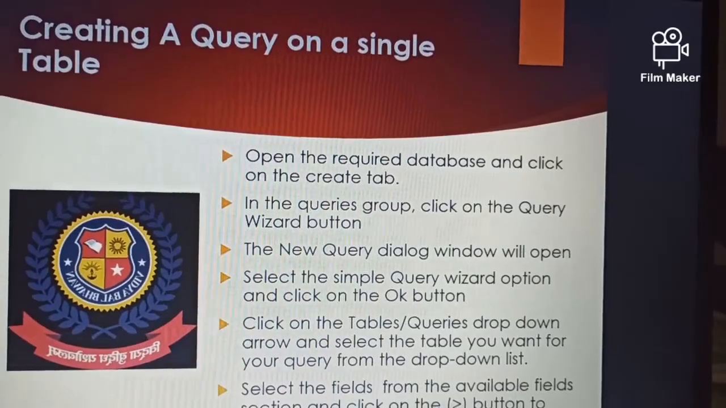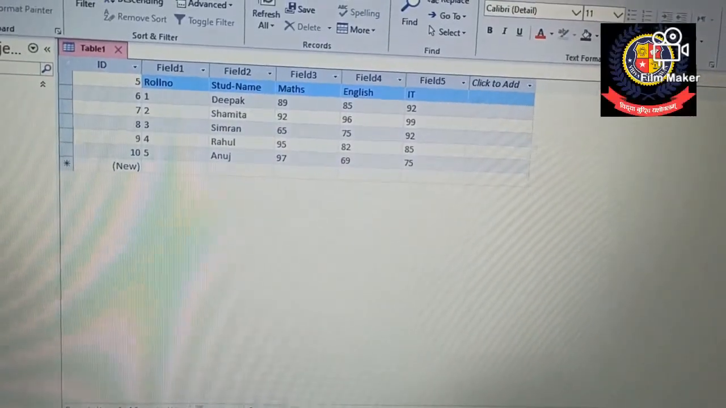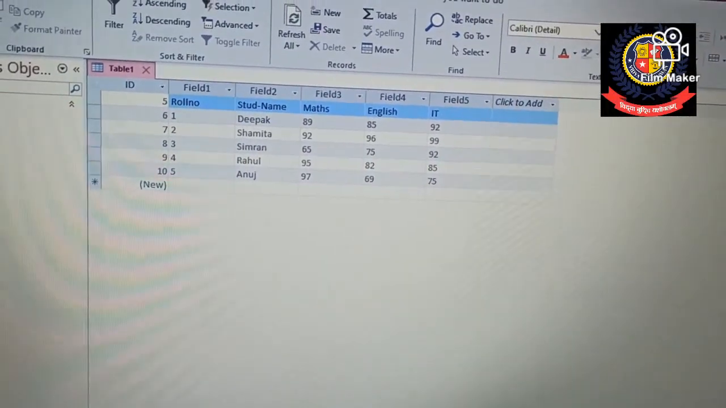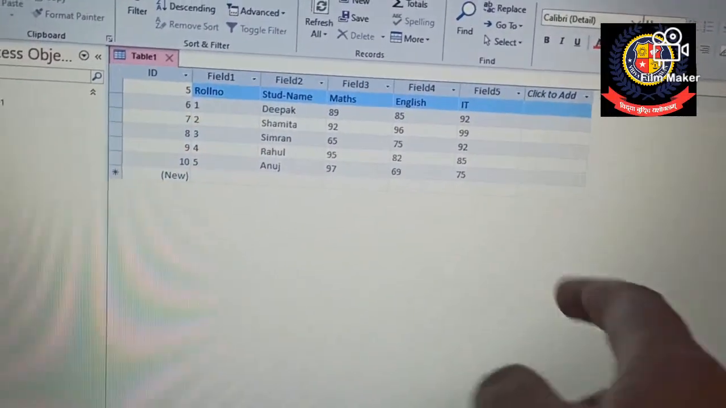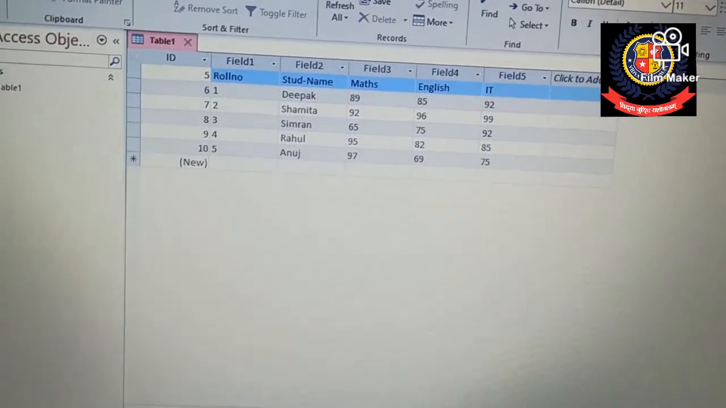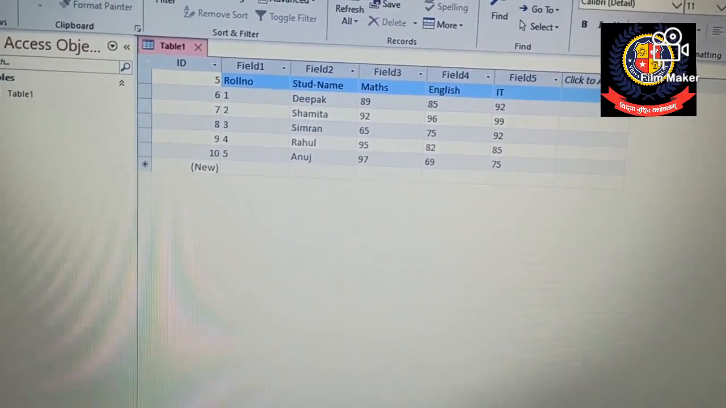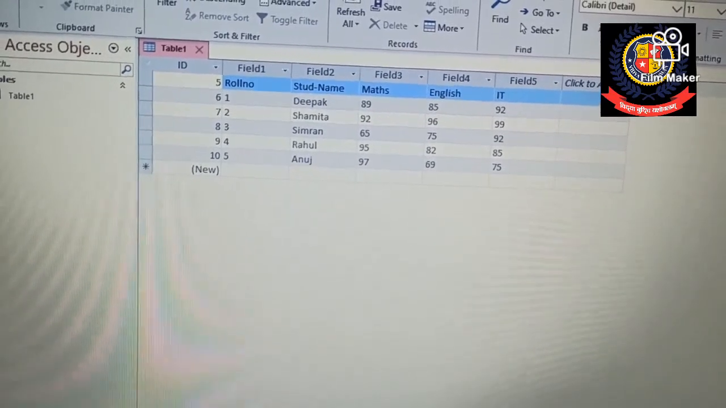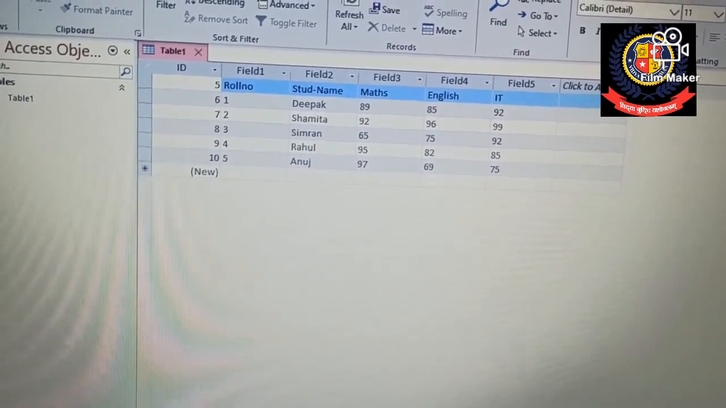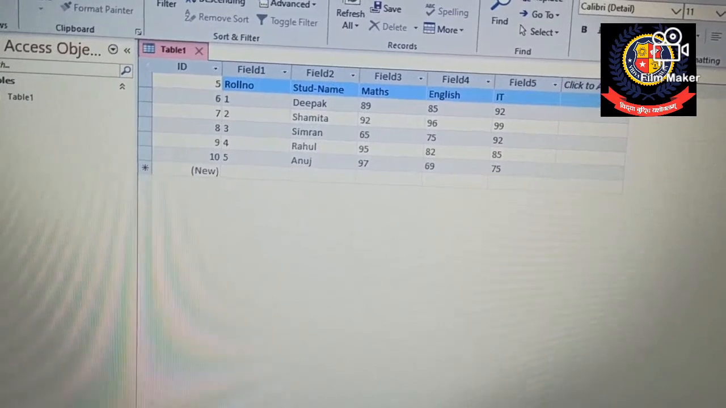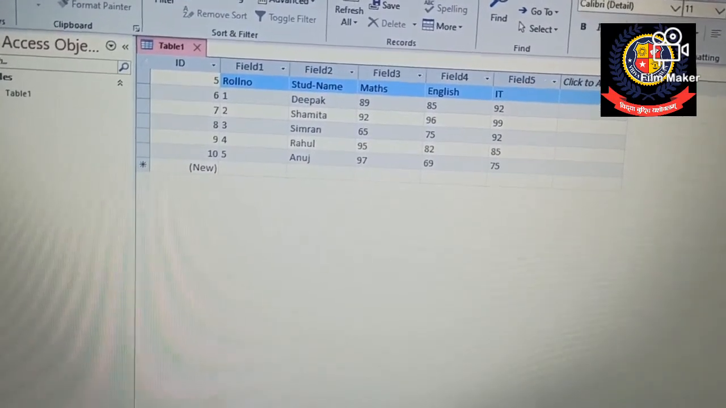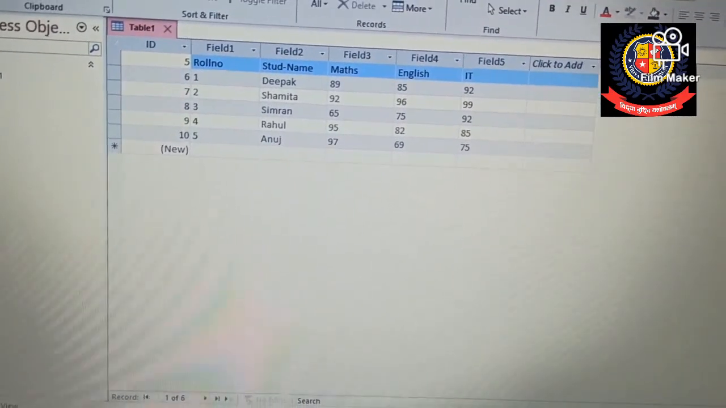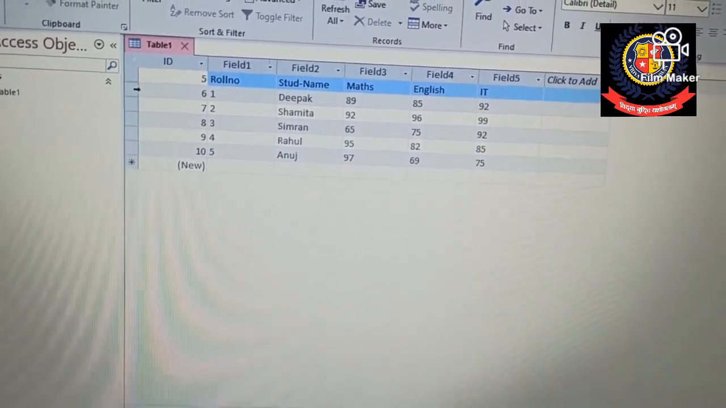Okay children? Yes students, so now I'm going to show you how we can create a query from a single table. As you can see here, I have created one table and the name of the table is Table 1. How many fields are there in this particular table? There are a total of 5 fields. The first field is Roll Number, second is Student Name, third is Maths, fourth is English and the fifth field is IT. This complete row is a record.